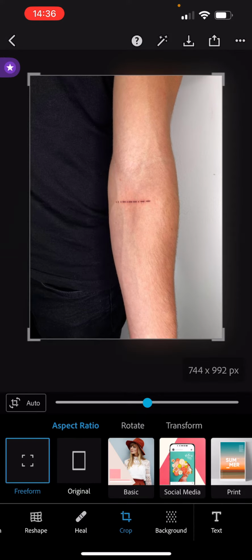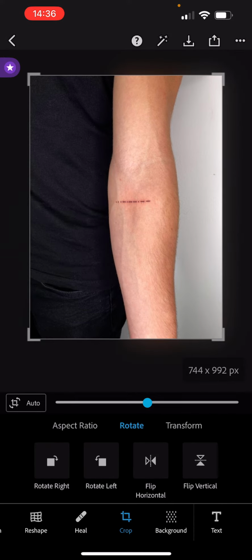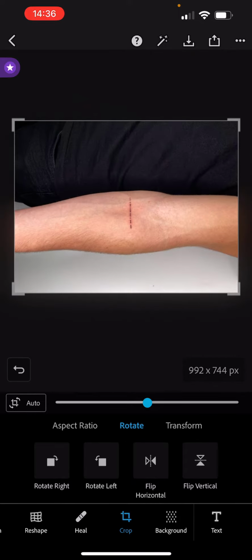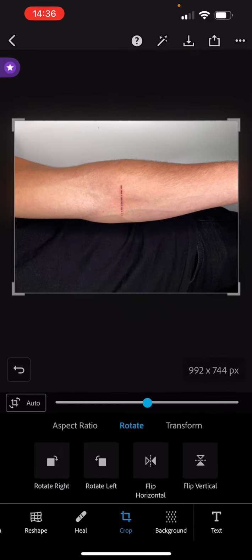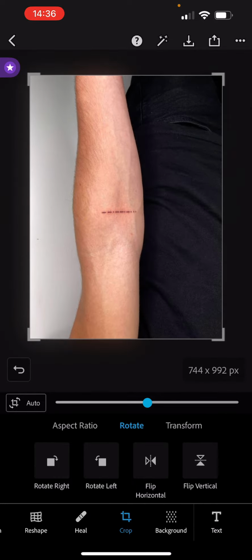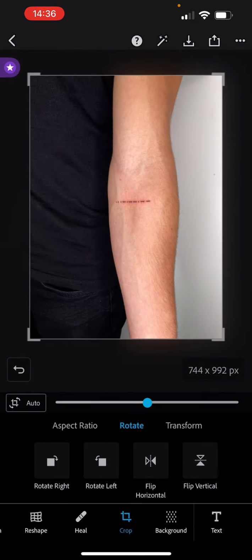Click on that. Click on rotate, and here you can rotate it to the right, to the left, multiple times. You can turn it upside down as you would like. So yeah, you can really play with it.